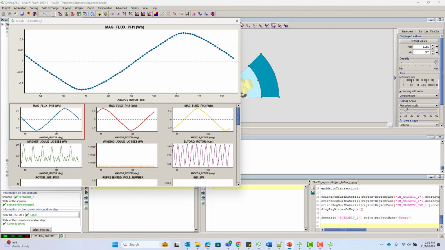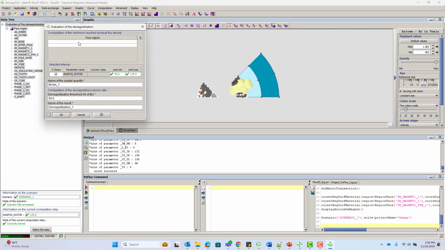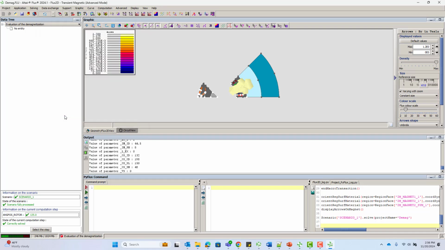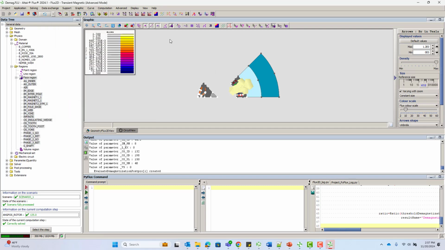Once the model is solved, now we can look at the demagnetization. So we have a post-processing function where you can see demagnetization. There you select all the phase regions and select the period. Now give your name and then what is the threshold, that means the knee point. And for this one I considered 90%, but based on the characteristics you can choose, and you can see 41% of volume of magnet is demagnetized.